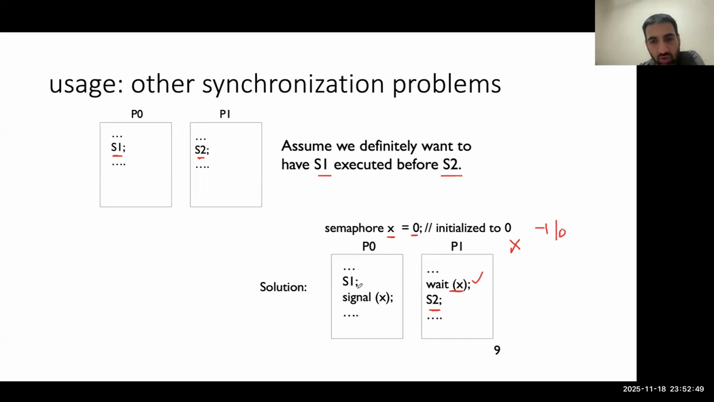And then we can make P0 perform a signal operation on X after executing S1. So after executing S1, if it performs a signal operation on X, the value of X will be incremented to 0, which will actually unblock P1. So we are forcing the order that S1 will always be executed, because after S1, the signal will unblock the process P1 and then it will execute S2, right?